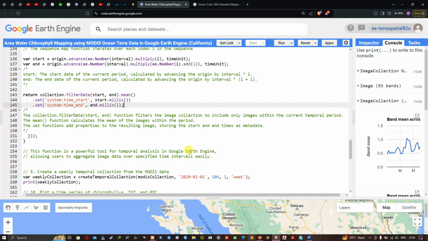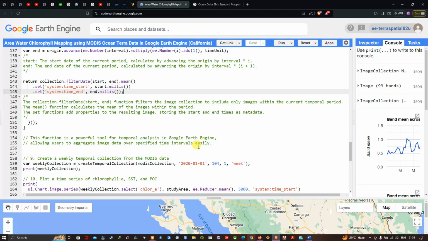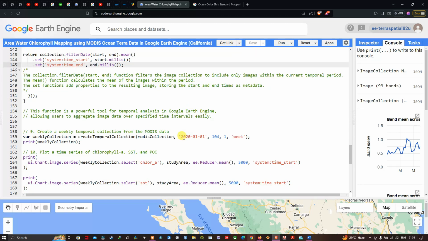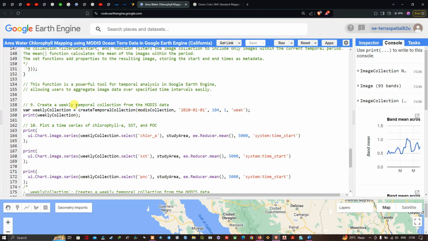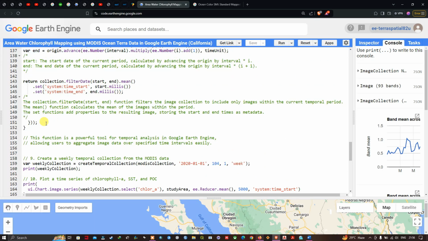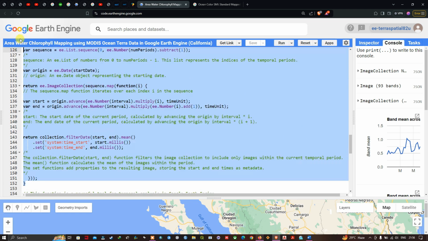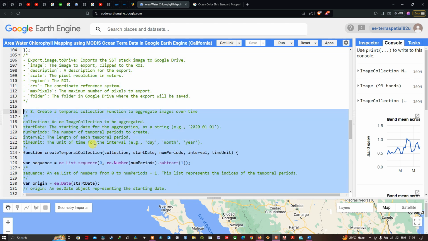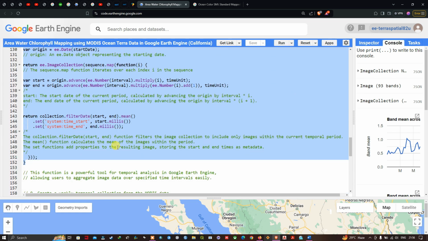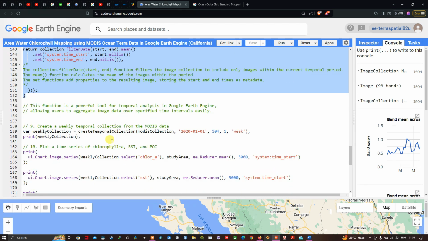So next we're going to create a weekly temporal collection from this MODIS data. I want to apply this function to the available images for 2 years and convert them into a weekly format.